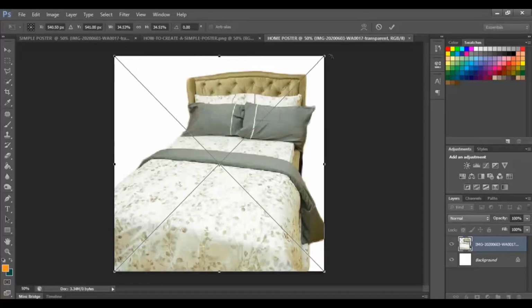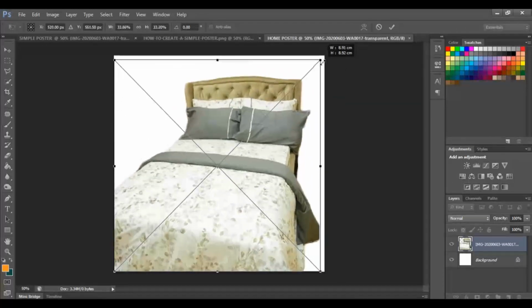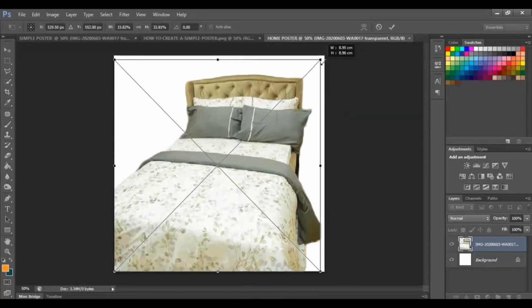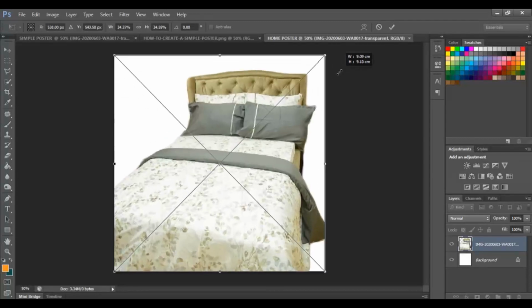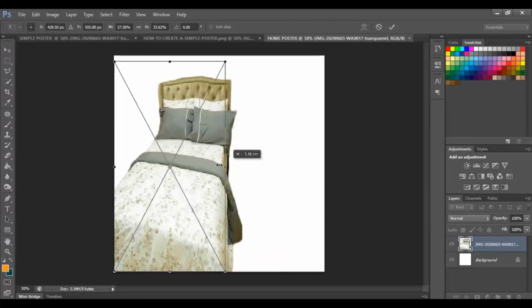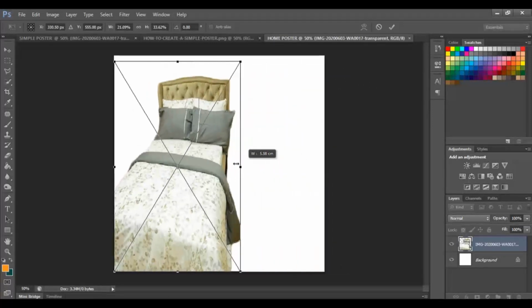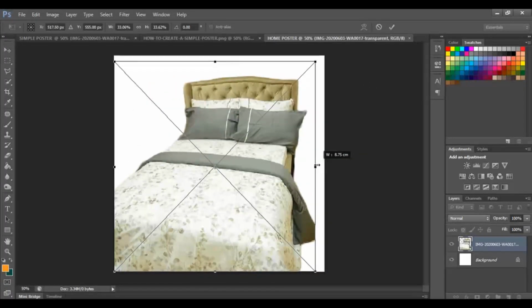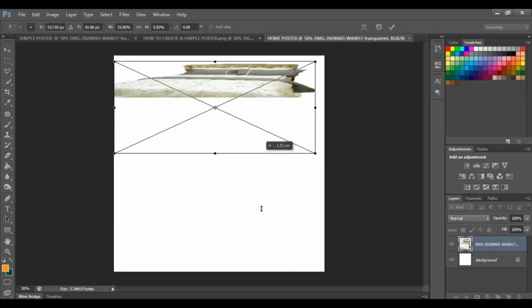Now the next thing to do will be to reduce the size. To do this, hold your shift key and then drag from the angle here. You can see what's happening. It's still maintaining the proportion. If you drag from the side, you can see what's happening. You're having a very distorted image. If you drag from this, you can see what's happening.